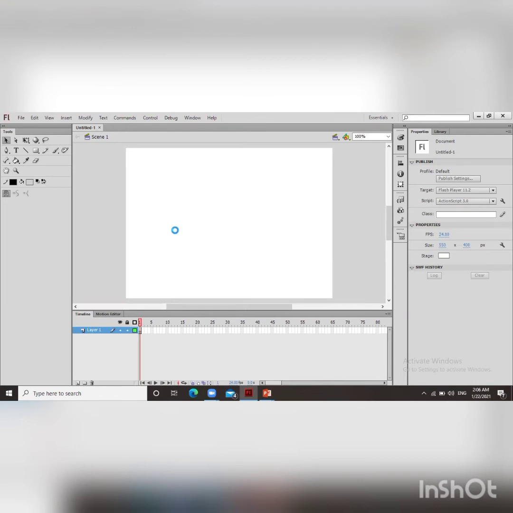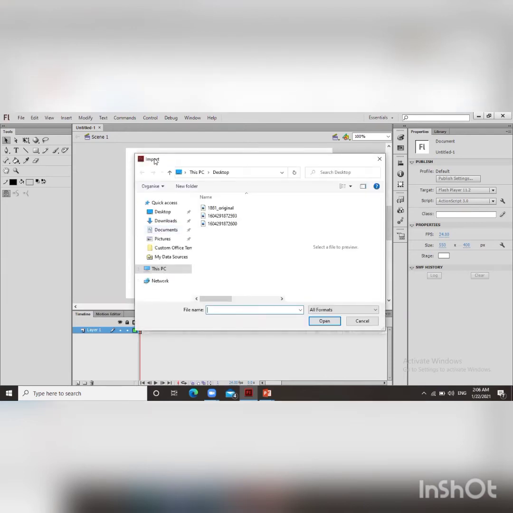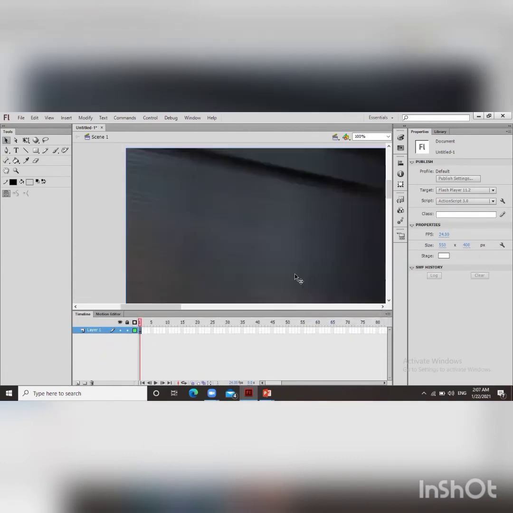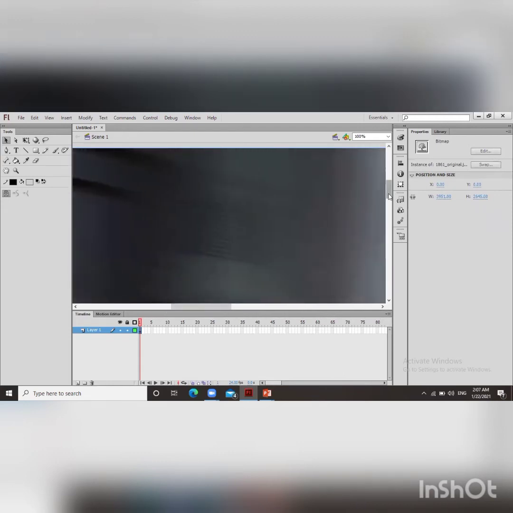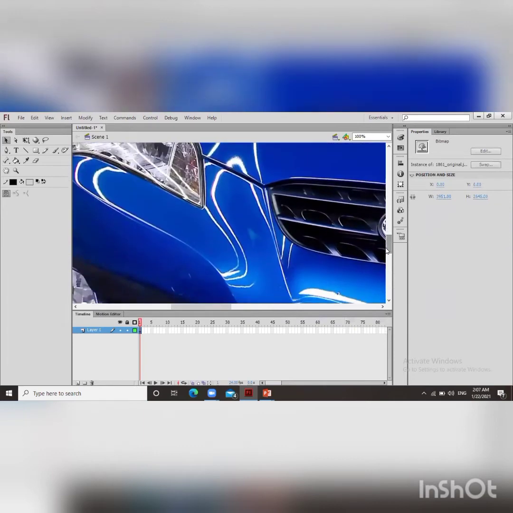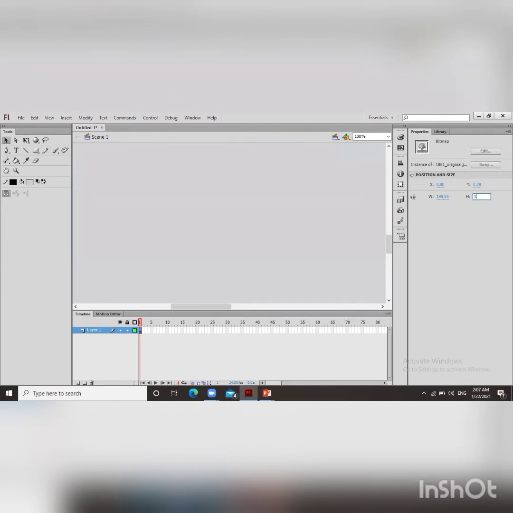So you can see here, one dialog box has opened. For example, I want to import this image to the stage. So I just select the image and then click on Open. Then that image will be imported to the stage. You can see this image is very large; its height and width are so large. So from the Properties panel, we can change the width and height of the image. We can give values according to our requirement.